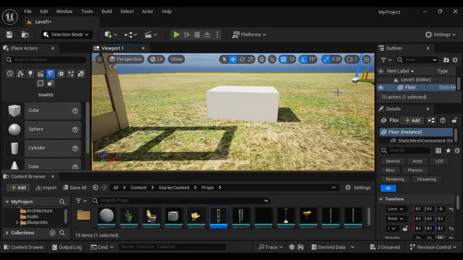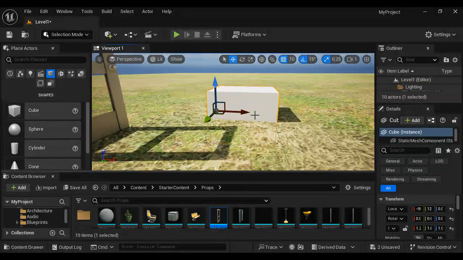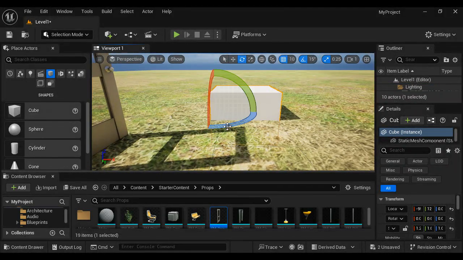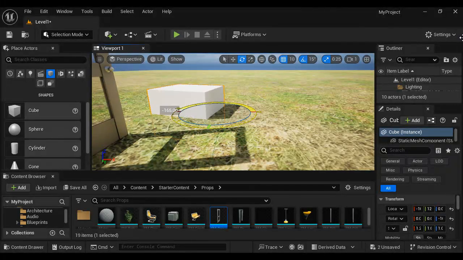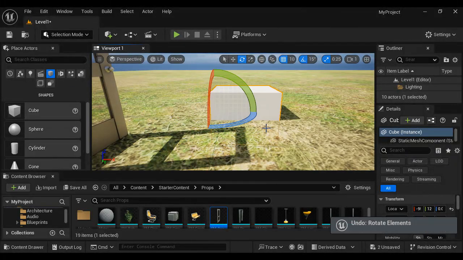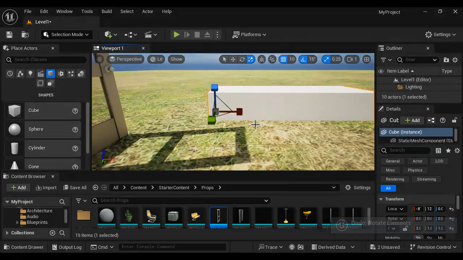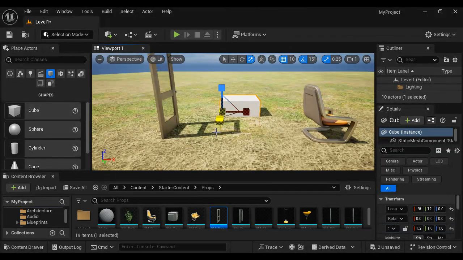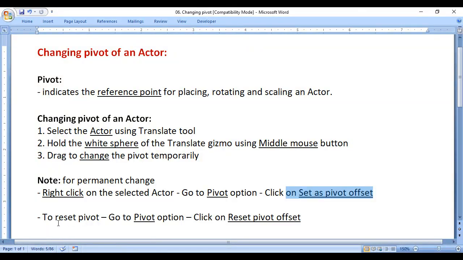If I click somewhere else and click back on the cube, it is placed here where we have changed, right? Now we can rotate around it. You can see, right? If we want, we can scale the actor with respect to the pivot point, right? If you want to reset the pivot, go to the pivot option again and click on reset pivot offset.